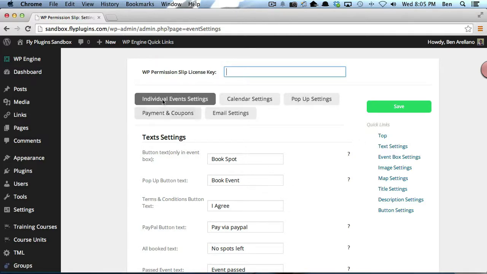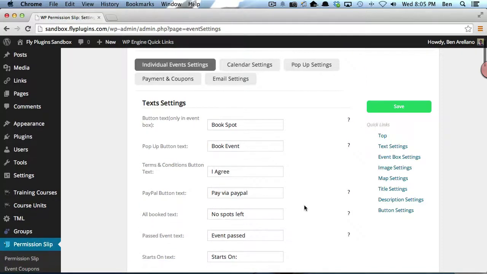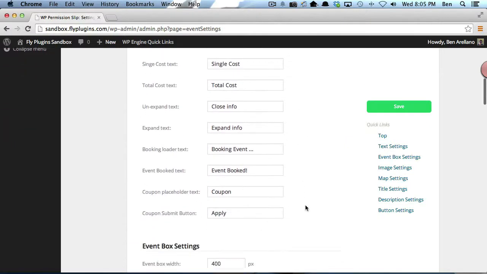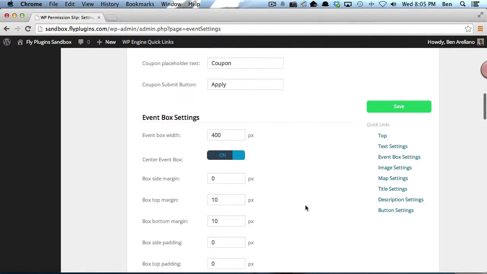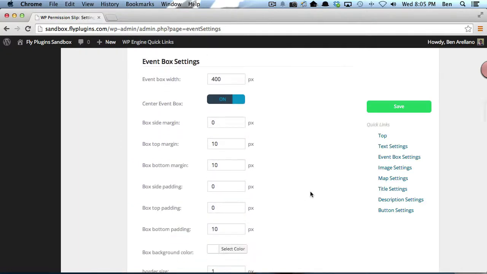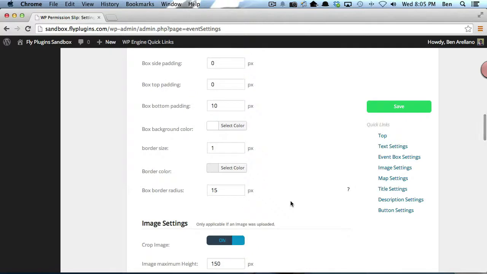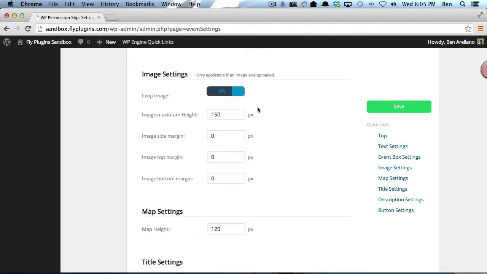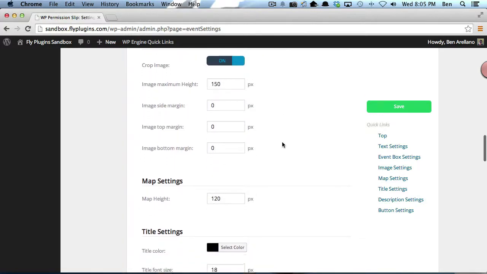Okay, now the first tab here is individual event settings, and what the individual event settings tab covers are things like your event boxes and your event buttons. And if we just quickly scroll through these, you'll notice we've got things like text settings, kind of the language that is seen in the event boxes. You have some event box settings. This is kind of the physical structure of the box itself. You also have image settings, which also relate to the physical makeup of the images.